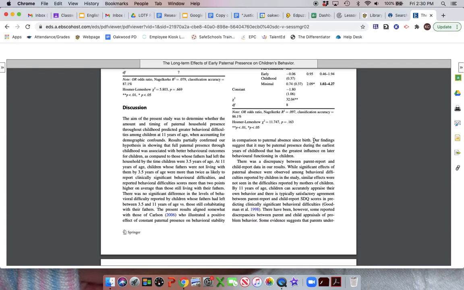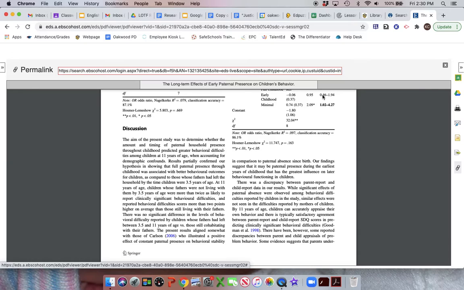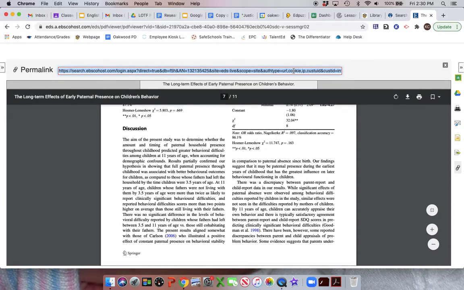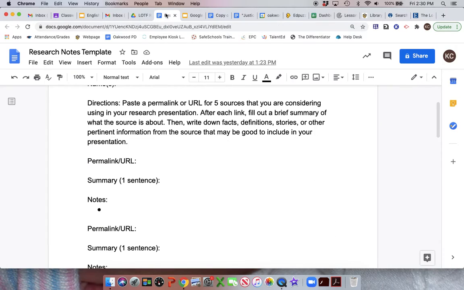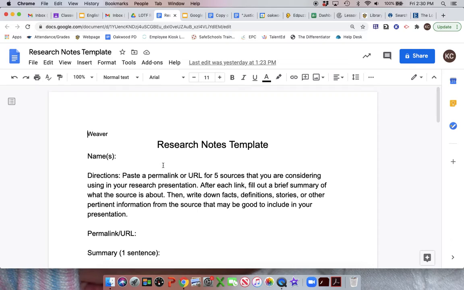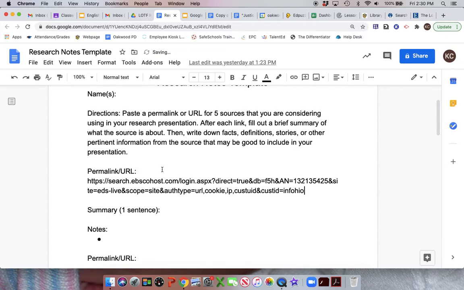Well, the first thing I would do is I want to make sure I can get back to this article. So I'm going to do this permalink, and I'm going to go up here and I'm going to copy that, and for me it's Command-C, for you it's probably Control-C, and I'm going to go to my research notes template. You have one of these, right? I'm going to paste it in here. There, now I can go back to it anytime.